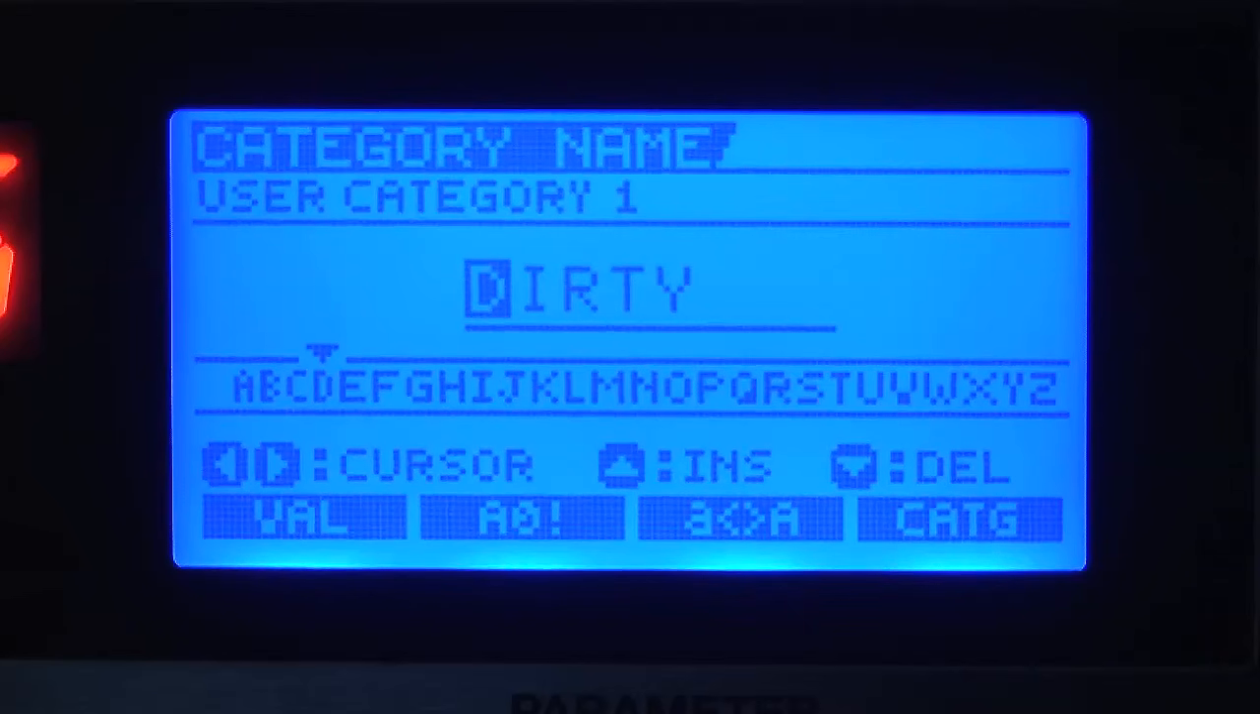I've named User 1 Dirty for my distorted patches, User 2 for my clean patches, and User 3 for synth type patches. Let's rename User 4 to Cool Effects. First, rotate the parameter 4 knob to bring the screen to the category 4 name, which is currently named User 4. Now you can go ahead and enter your name using the same method as I described earlier.